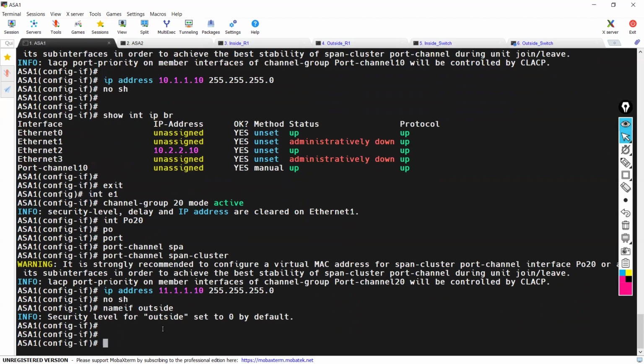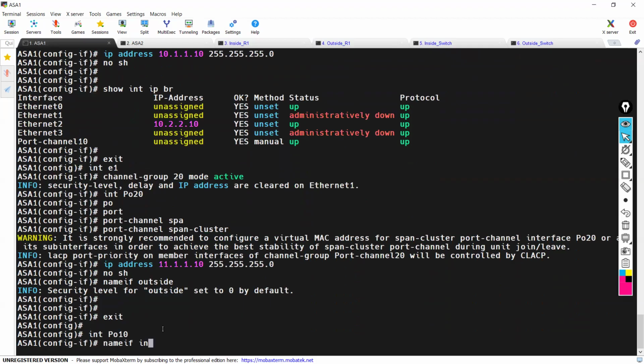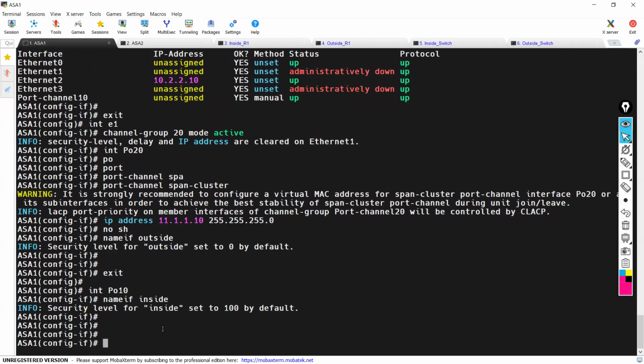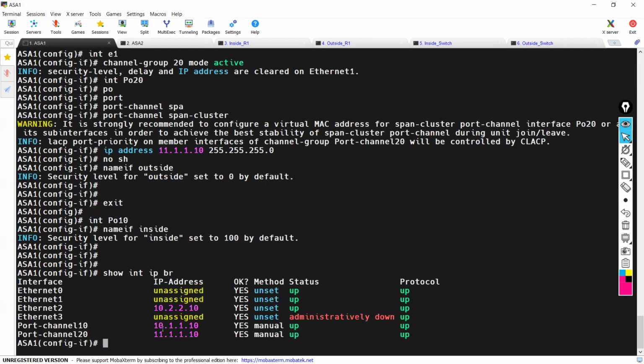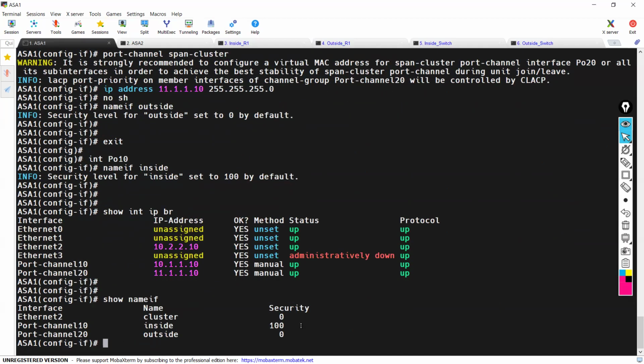And the port channel 10 will be my inside interface. Interface port channel 10, name inside. Now let's check show interface IP brief. So on both the port channels, IP addresses are set, the interfaces are up. And show name. So my port channel 10 is inside, security level 100. Port channel 20 is the outside interface, name outside, and security level 0. This is done.